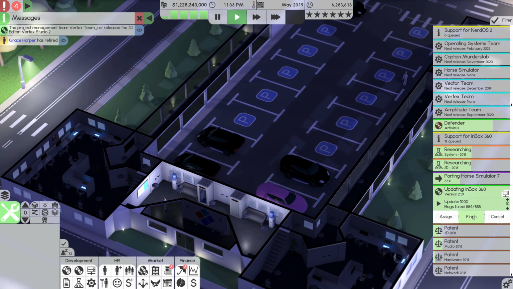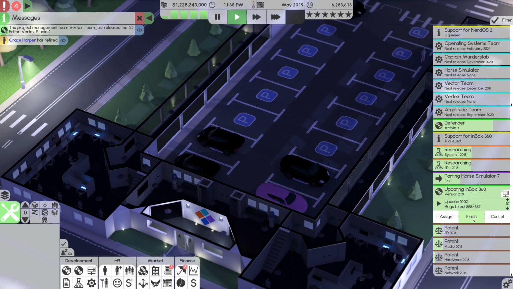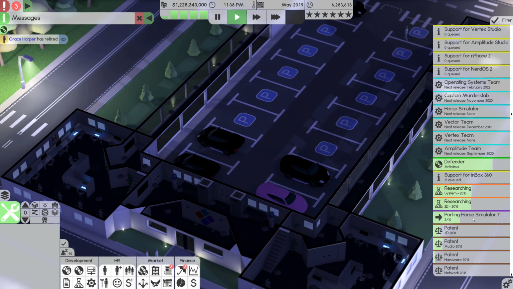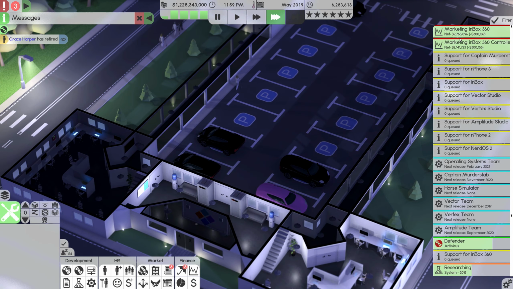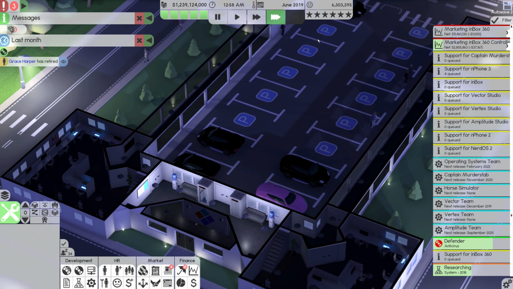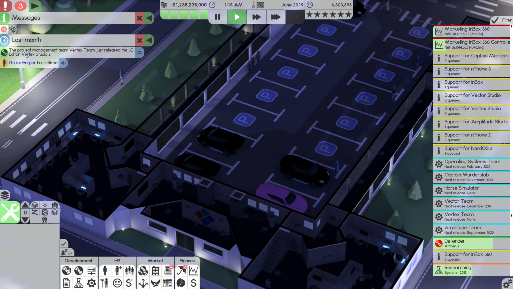And also this inbox update. Let's go ahead and push that out the door. The actual update is done. There's still some bugs, but that's okay. And inbox 9.7 million to 11.4. I'll take it. That's not bad.